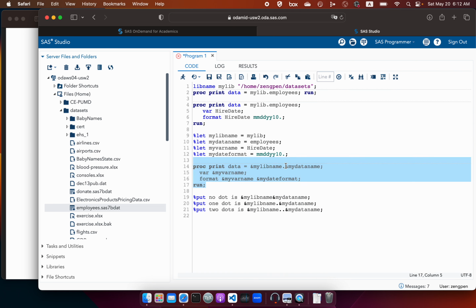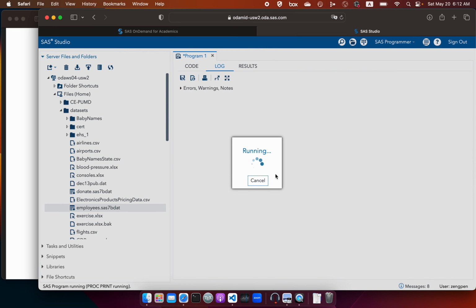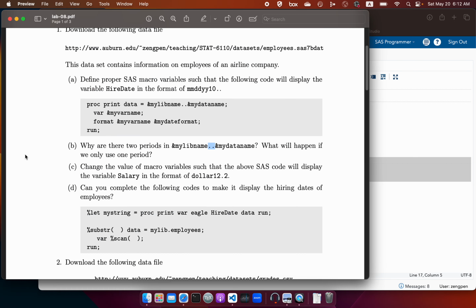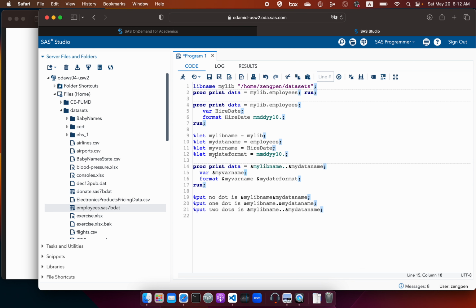Yeah, but if you use 2 dots, it works fine, right? 3. Change the value of the macro variable such that the above SAS code will display variable salary in this format. So the same one, right?